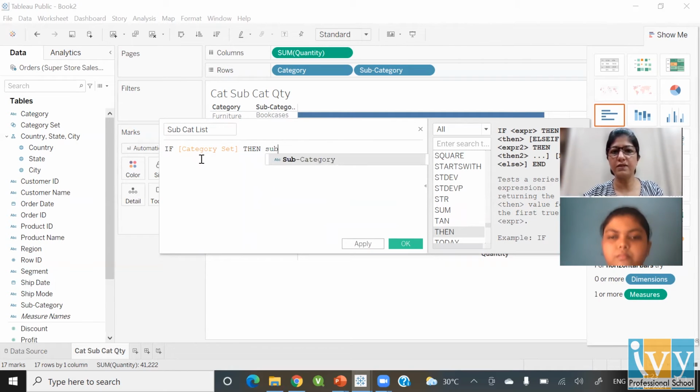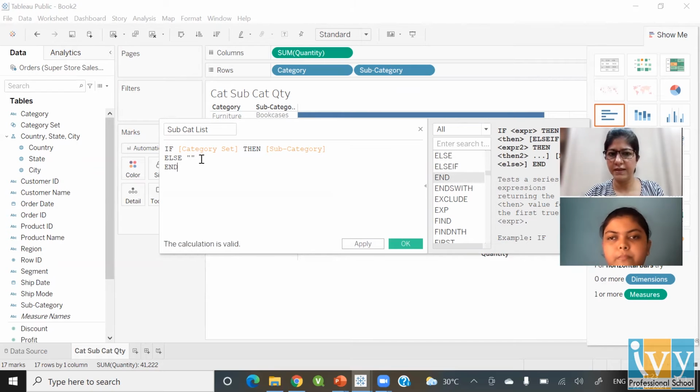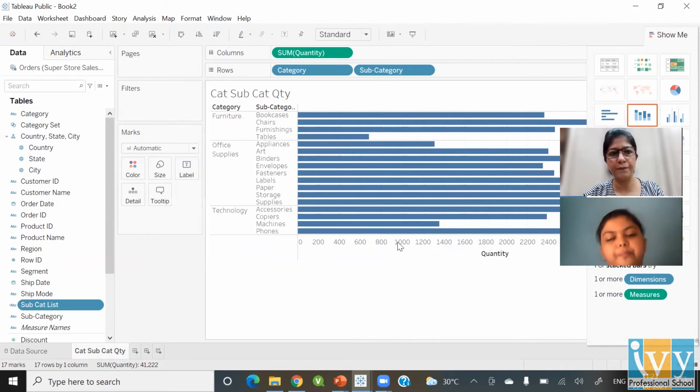I need to return the subcategories. So when you select furniture or you select technology, it's an item of your set. Anytime that is selected, I want the subcategory to be there. Else, I don't want anything. I want it to be blank. And end. Simple, right? So if any element of the category is selected, then show the subcategory list. Otherwise, keep it blank.